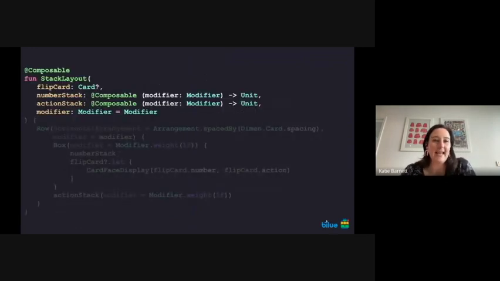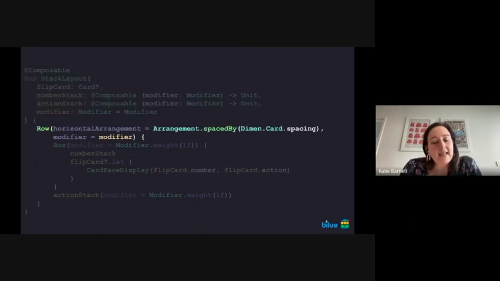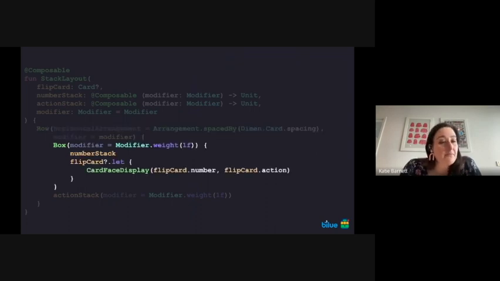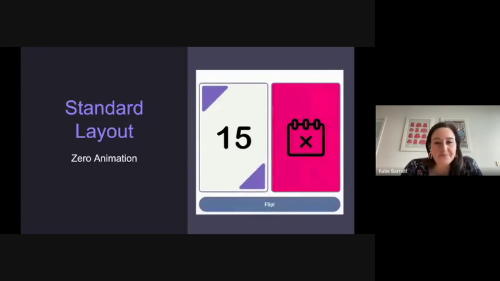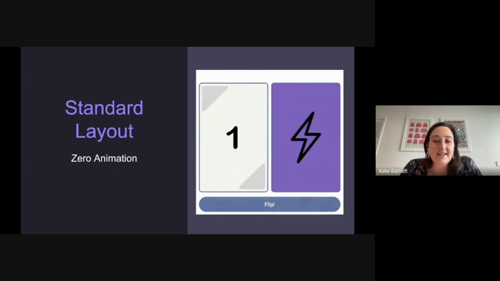So let's look into the stack layout. As I said, it takes in the slots. And for my basic layout, I'm going to use a row. So this is just to align the cards next to each other. We have a box, which for the moment is just going to have my number stack, the stack on the left, and the card that is going to do all the flipping just laying over the top of it, just for the moment. And then we have the action stack on the right.